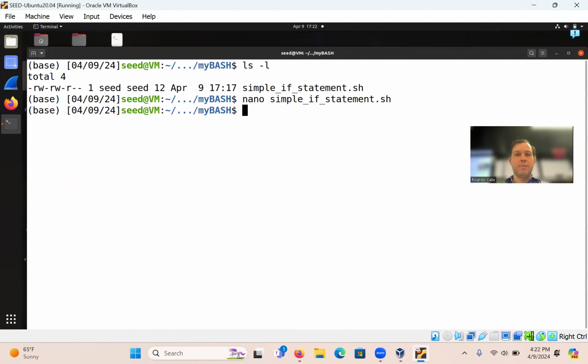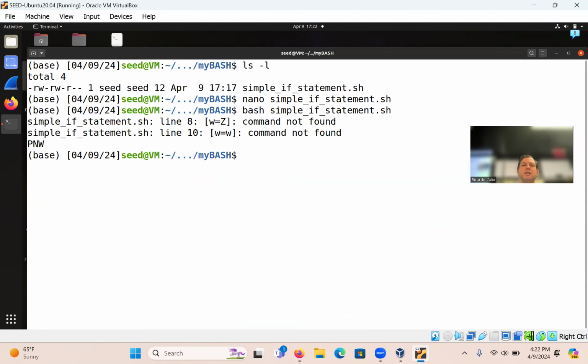Control X, Y. So now, as I said, I'm using bash directly, so I don't want to use dash. So I need to do it simple. And as you can see, it's giving me errors here. I intentionally kind of did that. Line 8, command not found.